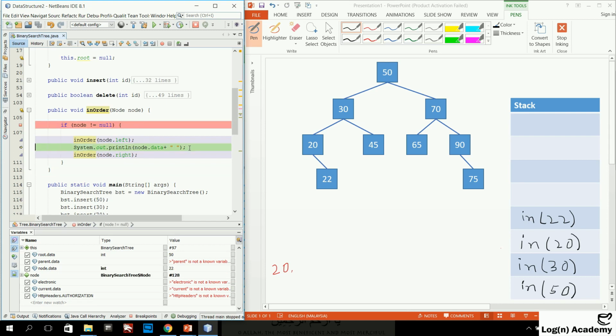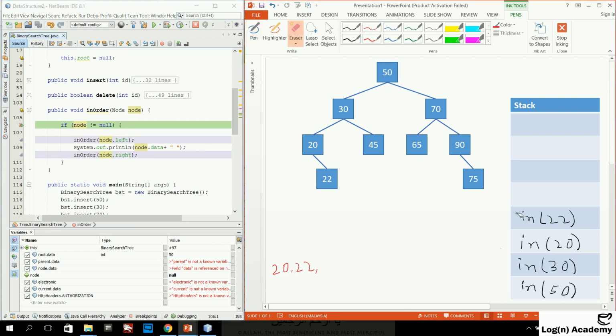Now it will print. Now you see it's in the System.out.println line. Now it will print 20, because the left node, line number 106, has been executed. So the next node is 22, and this data will be printed here. So we have 22, right? Now does it have a right node? No, it doesn't have a right node. So this method call has been completed. So we will remove this stack. This stack will be removed, right?